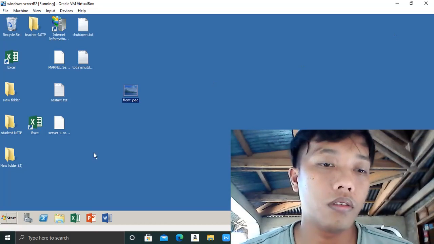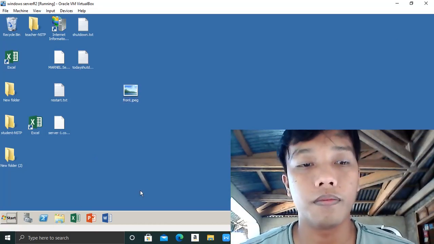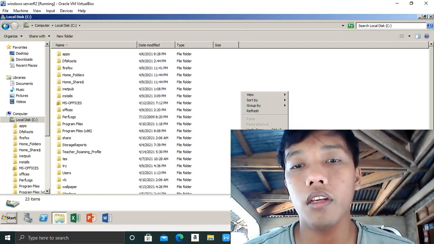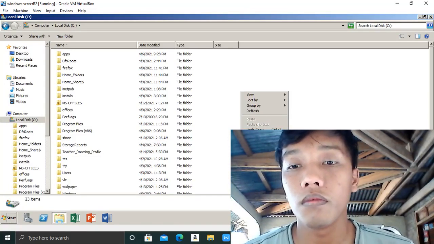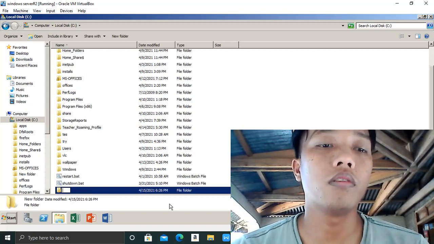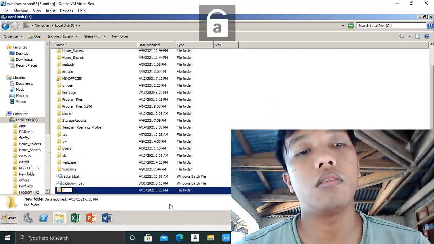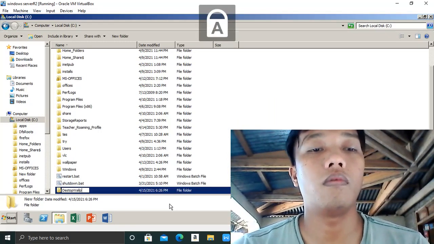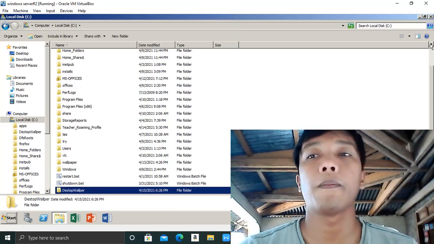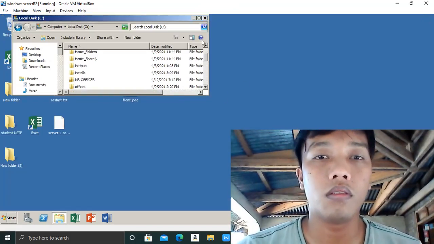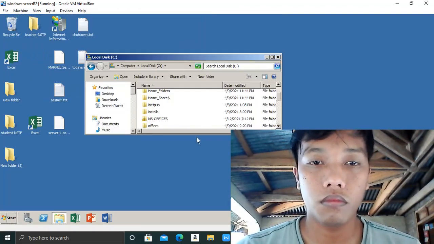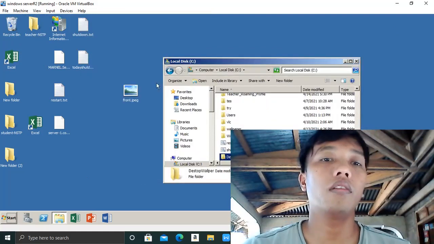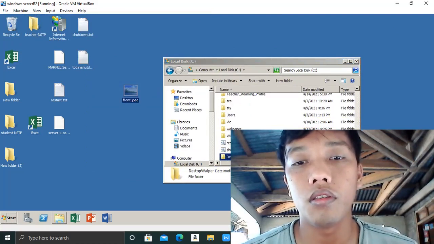First thing that I need to do is create a folder. Right click, then new, then the name of the folder. Let's say desktop wallpaper, then enter, then insert the image here in this folder.